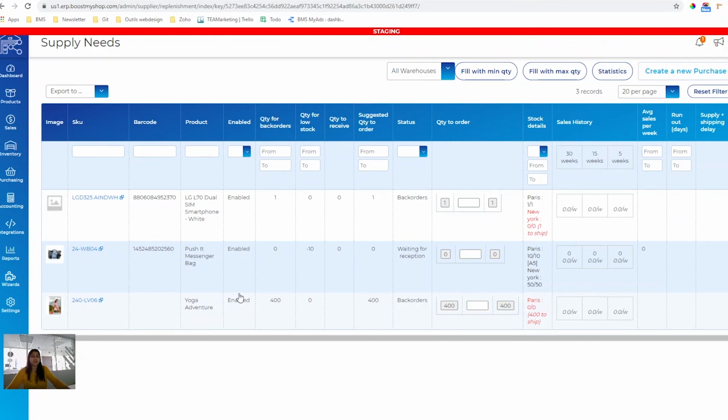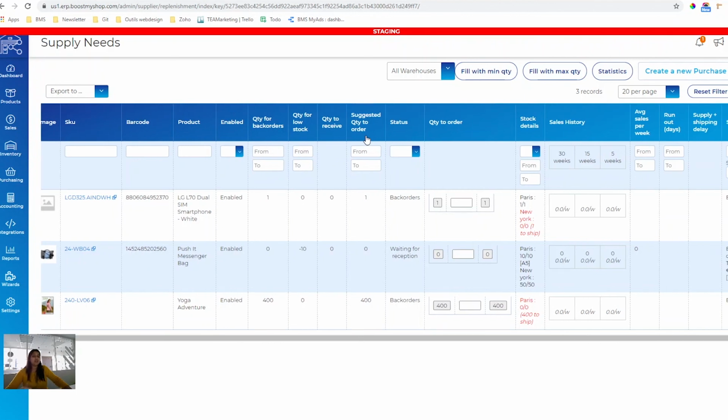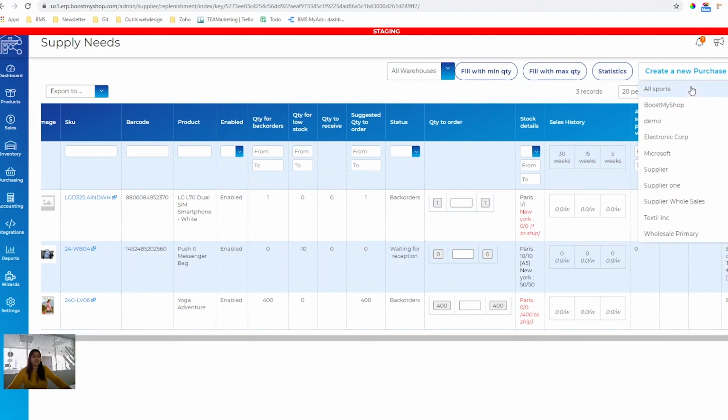So for example, for this product, you can see the quantity for back orders, quantity for low stock, quantity to receive. So if you have already created a purchase order, you know the same. And then myFulfillment suggests how much quantity you should order from your supplier. So it's a pretty interesting page where you are able to see which products are required to be put on a purchase order. When you want to create a purchase order, you can do the same.